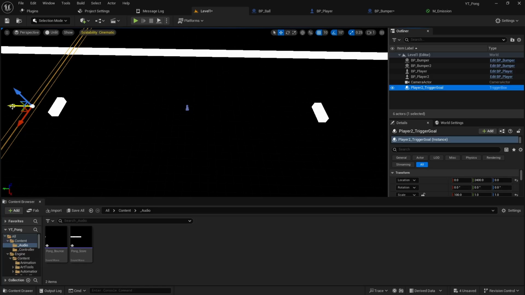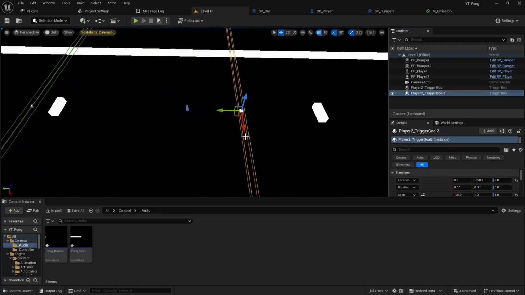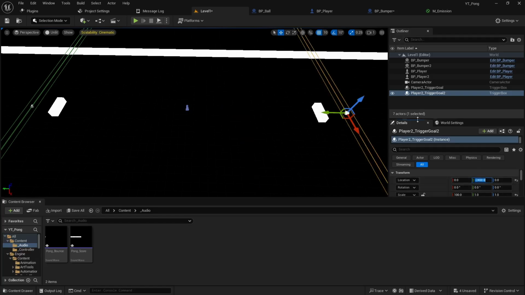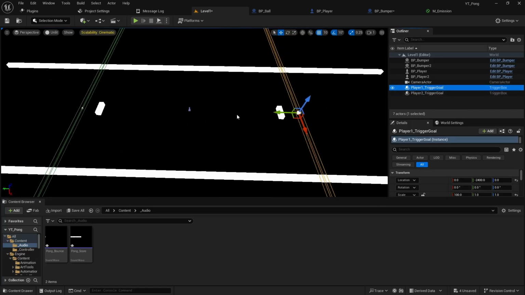And then again, we can just hold the Alt key and drag out. It'll give us a second one, and this one just basically has to be at negative 2400. And then we will want to rename this one to player 1 trigger goal. So now we have a player 1 and a player 2 trigger goal. Now, you can do this code in a number of different ways. If you want to do it in its own blueprint, you can harvest it into a blueprint or create a blueprint object and do it that way. I'm just going to do it in the level blueprint just to make it easy.